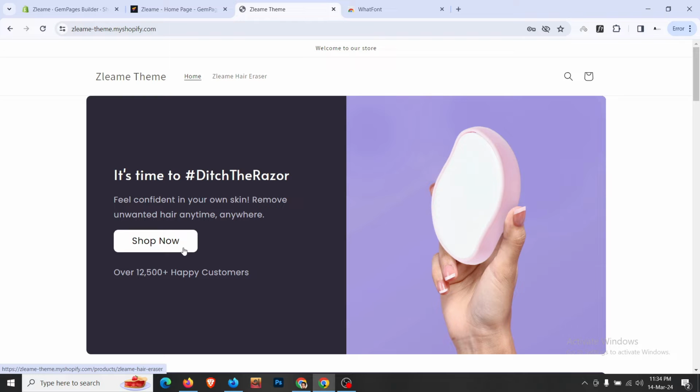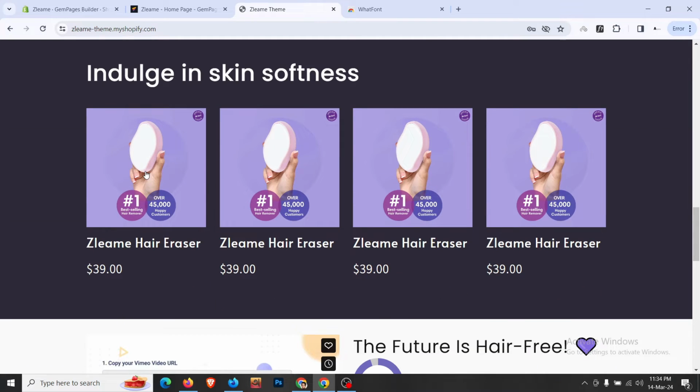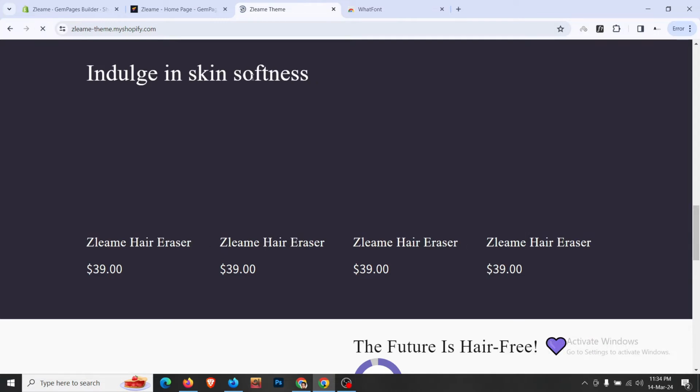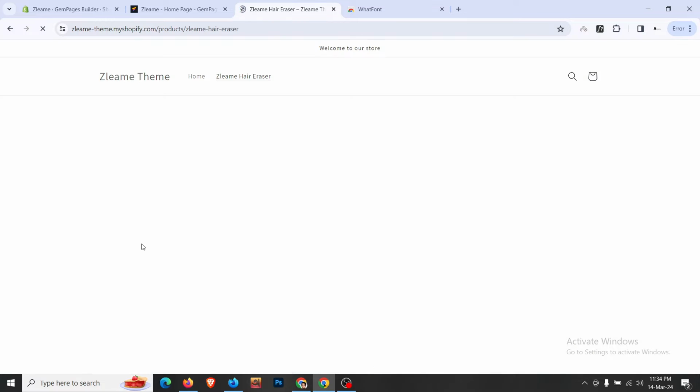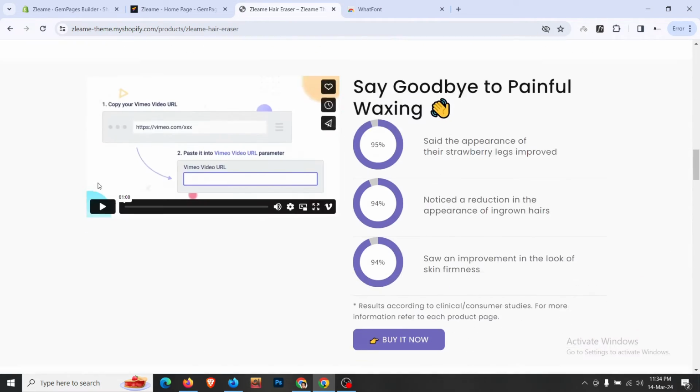Now we'll focus on the product page. So if I click shop now, it will redirect us to the product page, right? So this is what we need. So if I click any of those, it will redirect us to the product page. So this is the product page, and that is the page we will also make with Gempages.